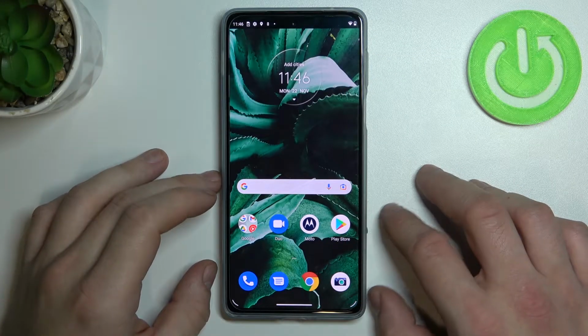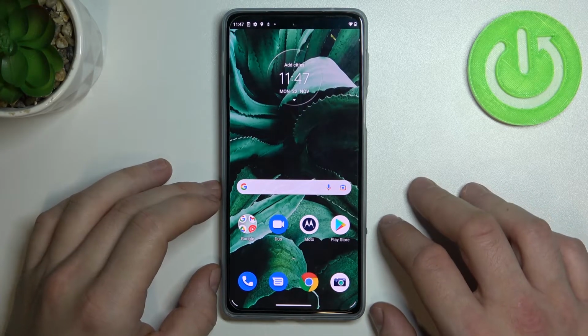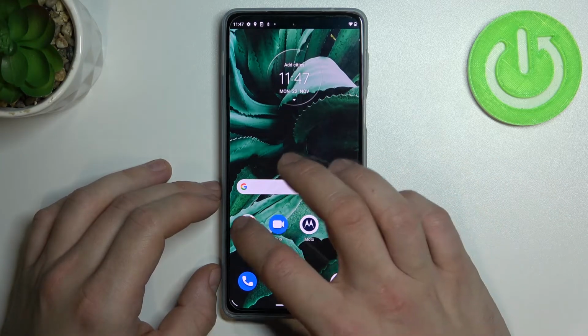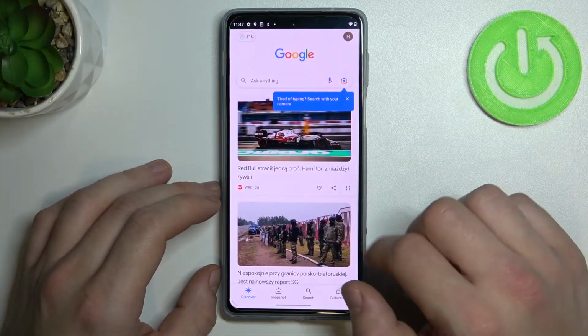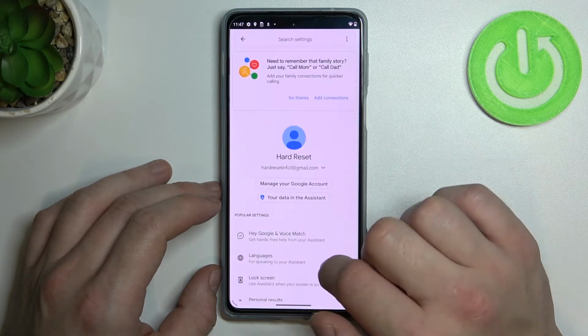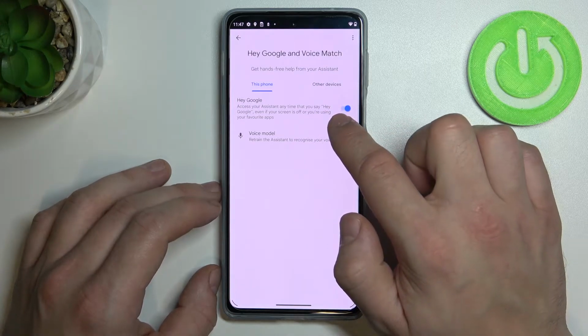Hello, in front of me I've got Motorola Moto Edge 20 Pro. In this video I'll show you how to send messages via Google Assistant. Firstly, enter Google app. Tap button in the right corner, go to settings, enter Google Assistant, enter voice match and make sure that this function is enabled.